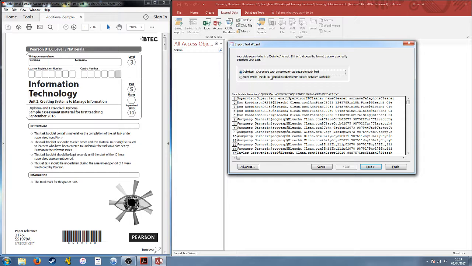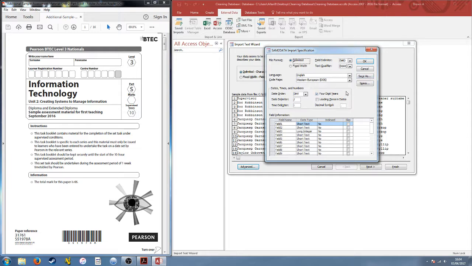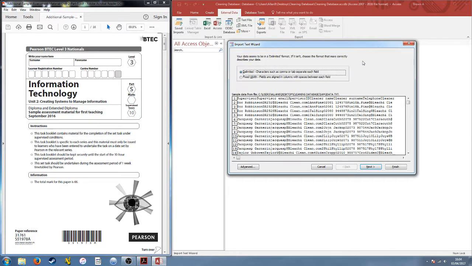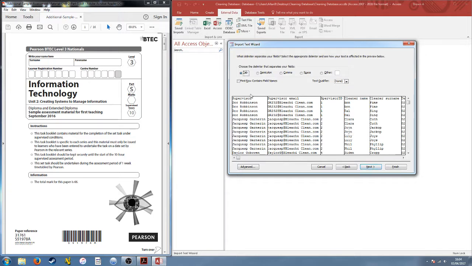So first things first, let's get the data in. Now there is this advanced button. You're probably not really going to need to play with this, but if you want to play around with things to a great level, it's something you might want to look at. So I'm just going to click next, and the first thing I need to do is make sure I've clicked first row contains field names, and there we go. And as you see, there's our field names made.